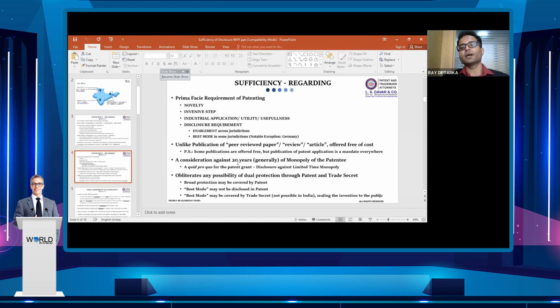So the prima facie requirements of patenting are novelty, inventive step, and industrial application, sometimes called utility or usefulness in some other jurisdictions. In India, it is disclosed under Section 2. Another prima facie requirement, a standard essential criterion of patenting, is the disclosure requirement. The disclosure requirement is delivered under Section 10 of the Indian Patents Act. So enablement applies across jurisdictions, and best mode in some jurisdictions, as I told earlier.